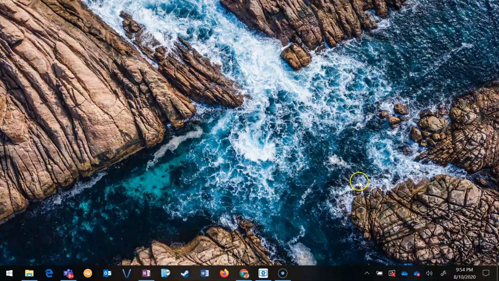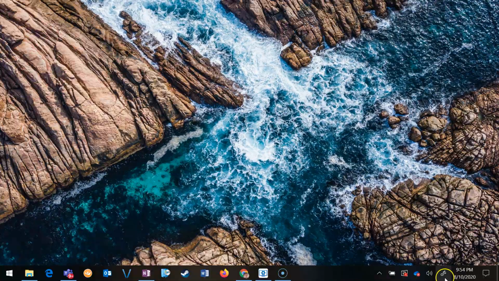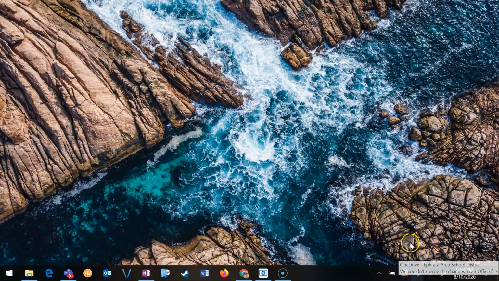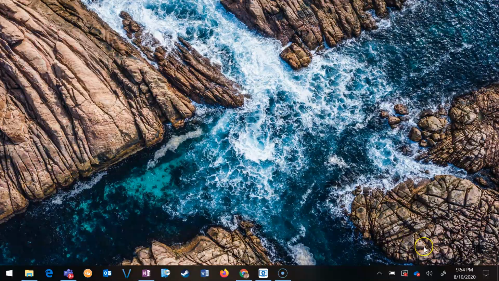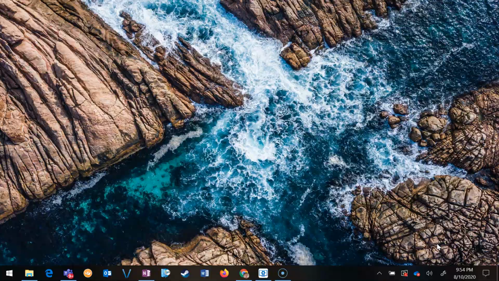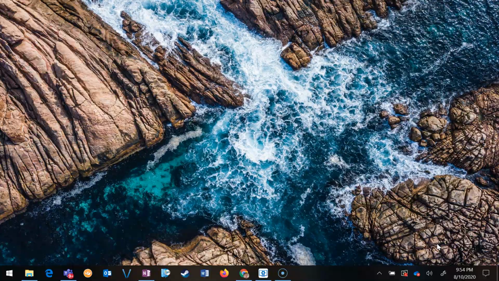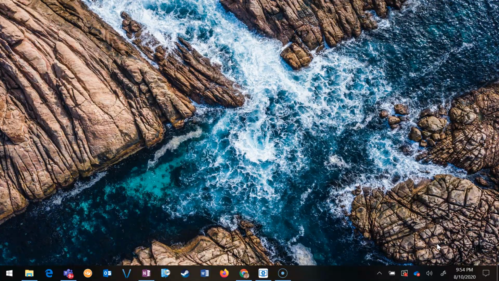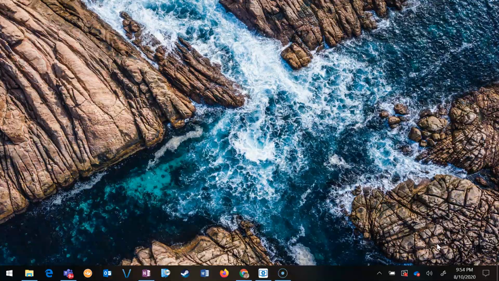You can look in the lower right-hand corner of your taskbar near the date and time and look for the little blue cloud icon. Now, I do have a red X over mine right now, so I'm going to show you an example of something that isn't an error and how we can address that.